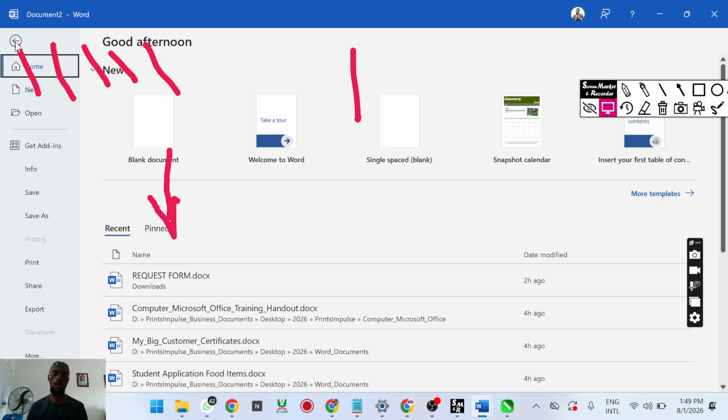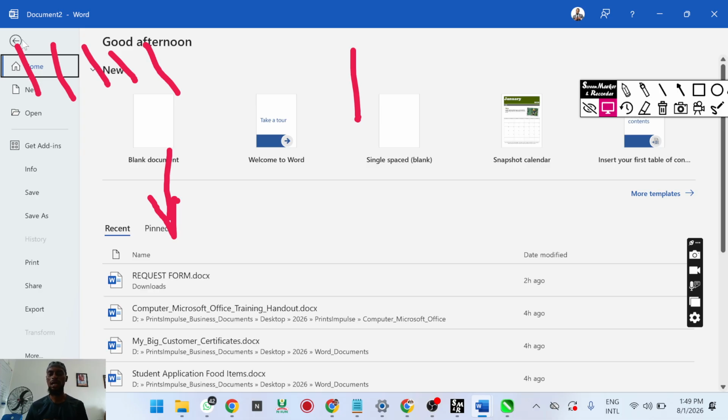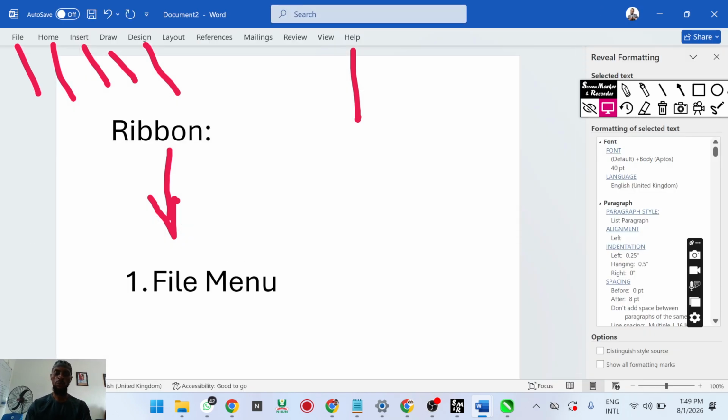But this is why you want to call it the menu instead of the tab: as a tab, we expect to have groups and commands as a particular section within that tab. Each tab should have what? A group and a set of commands contained in it. Now, let's check why the file tab is actually called file menu. It's simply because the file tab, which is the file menu, is regarded as where we find what? The backstage view.